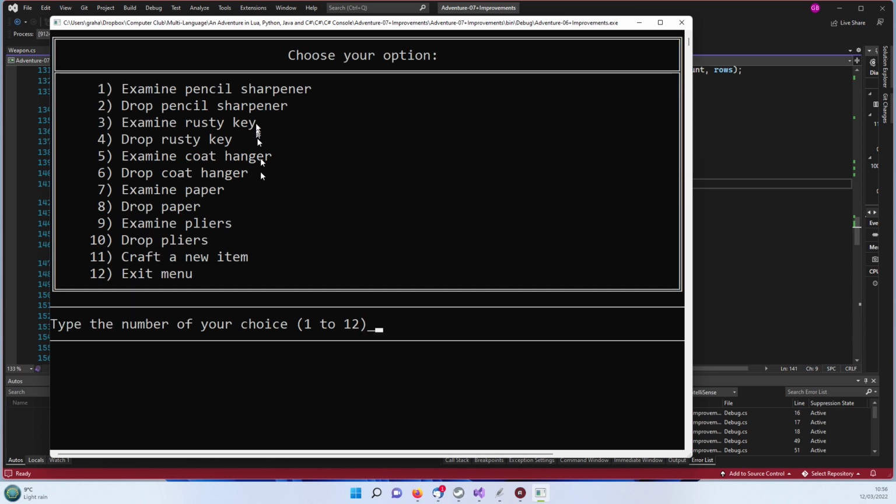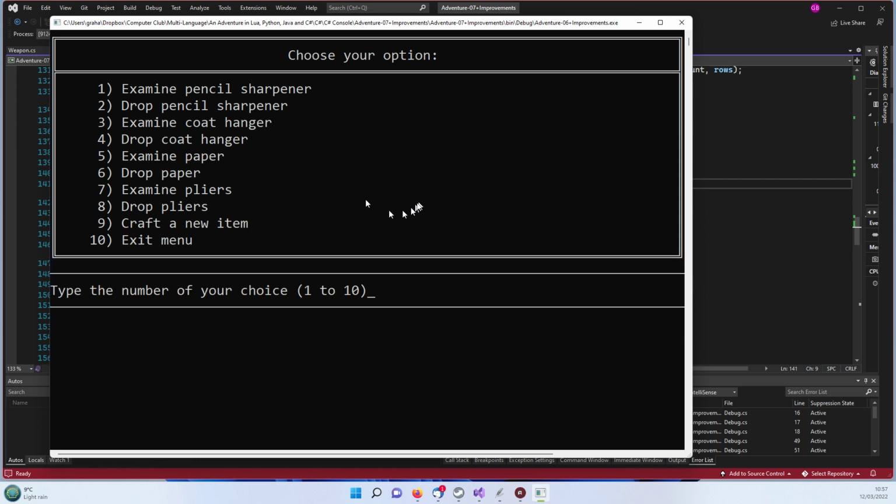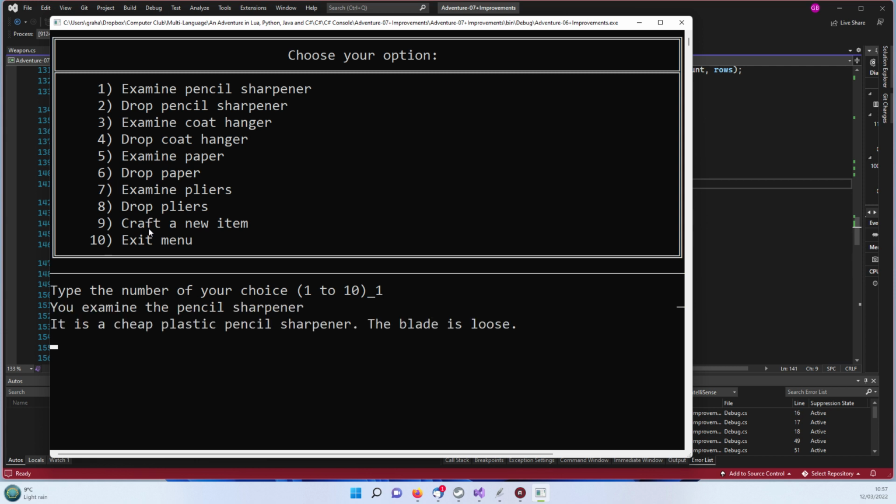Okay, so we've got a pencil sharpener, a rusty key. We know the rusty key was used in the cupboard, so I think we can probably drop that because we don't need that again. So we'll drop the rusty key. So our menu has reduced. Let's examine the pencil sharpener. Cheap plastic pencil sharpener, the blade is loose.